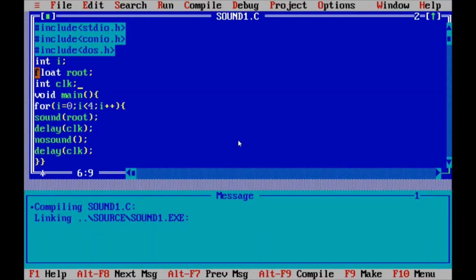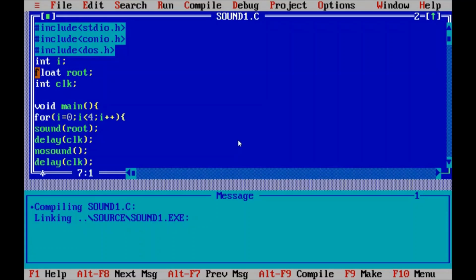Right. Now, to play a sequence of notes, suppose I already know what frequencies I want to play, I just need to declare an array. So let's make it a float value. Let's call it note, and in this array, I'll write down 4 random frequencies. And okay, right. So I've written down these 4 random frequencies, and instead of root, I'll write note[i].